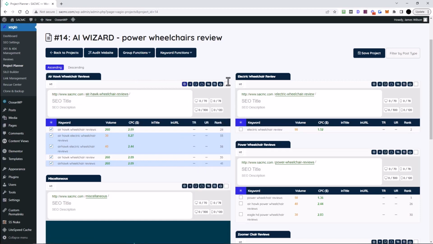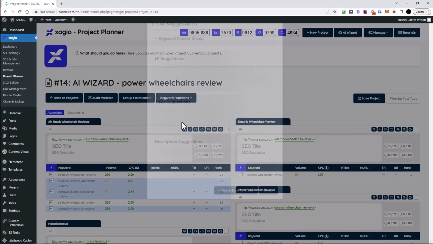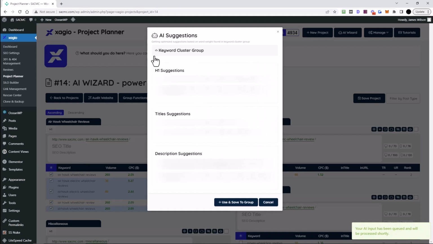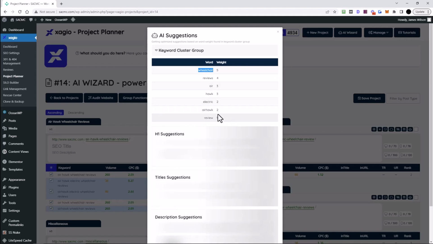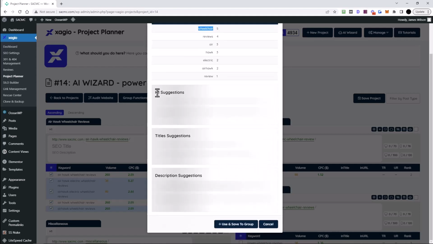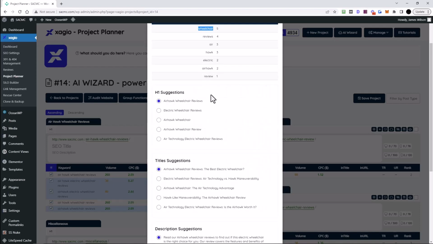So what you're going to do is click on the Optimize with AI button. What that's going to do is tell you the average price, how many credits you have left, and ask if you want to continue. It's going to take all the single words within the long tail keywords that you have in your group, and say, look, the word wheelchair showed up 5 times, review showed up 4 times, air, hawk, electric, and so on showed up these many times, and it's going to write 5 H1, title and description suggestions based on the keyword weights for you.